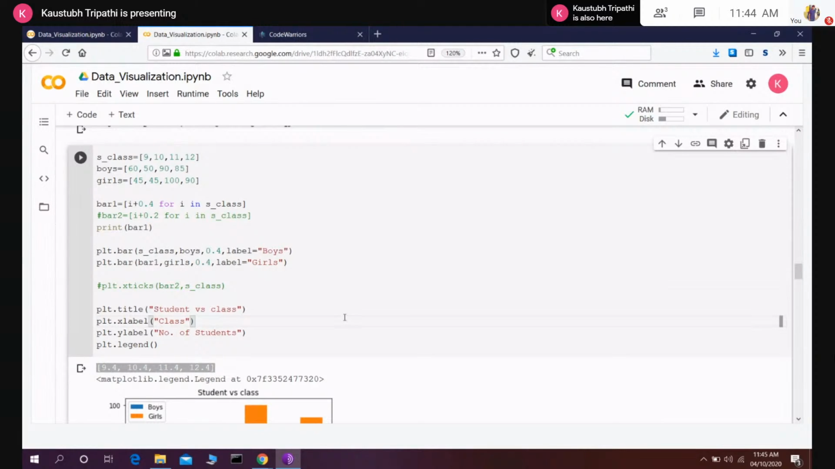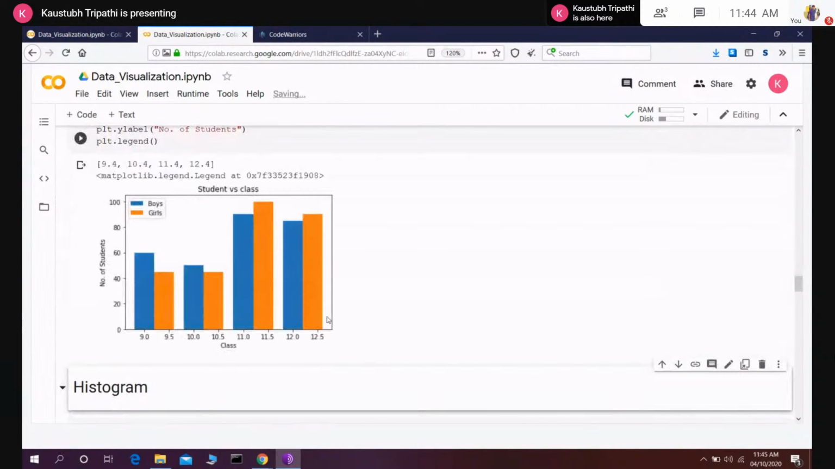So if I now run it, now they look separate here. This is the bar of the boys at 9, and at 9.4 there is the orange one. But there is one little issue: it's showing 9.5, 10.5, 11.5 and 12.5. We don't want this because this complete graph is of the 9th class. There is nothing like a 9.5 class.